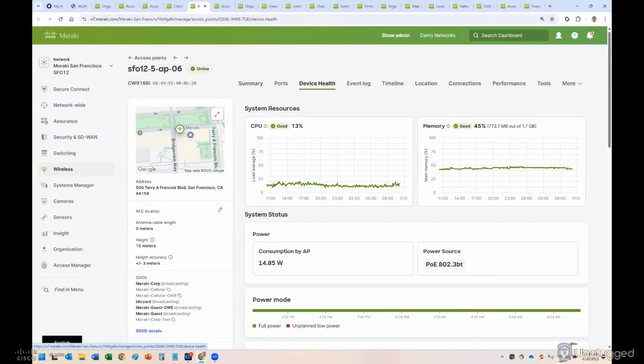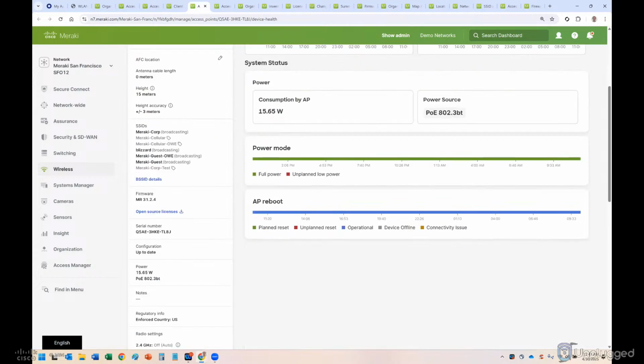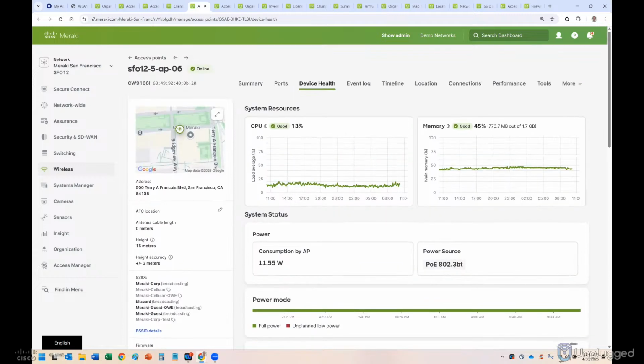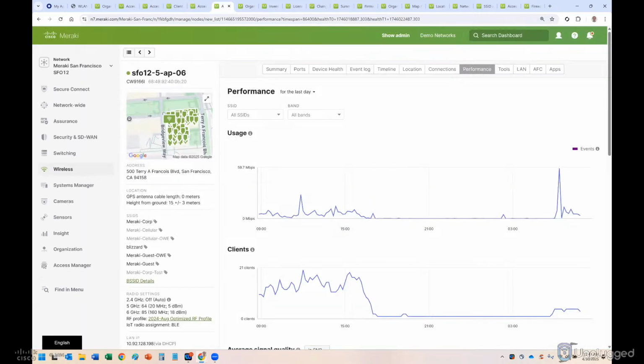I jumped over to the device health page here, which is also very handy to look at. It shows your CPU, memory, any reboot information, power modes, etc. And so I wanted to show you what it looked like when you drill into an individual AP, as well as when you drill into an individual client. There's a lot more that we could talk about on those pages, but we want to move on to some best and common practice type stuff.